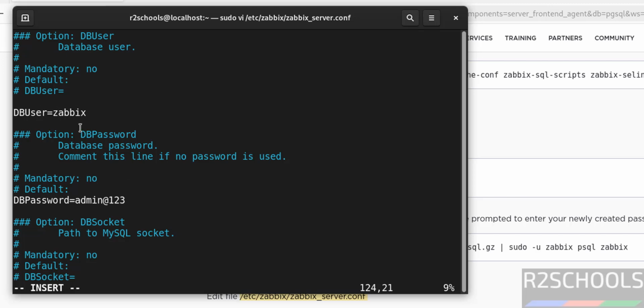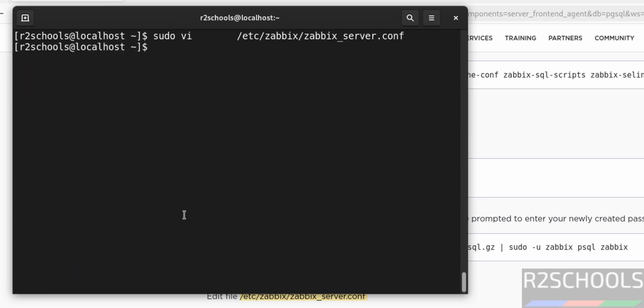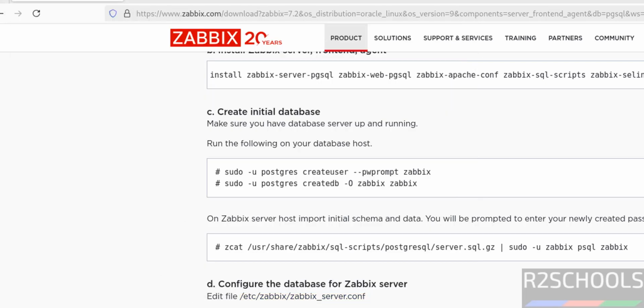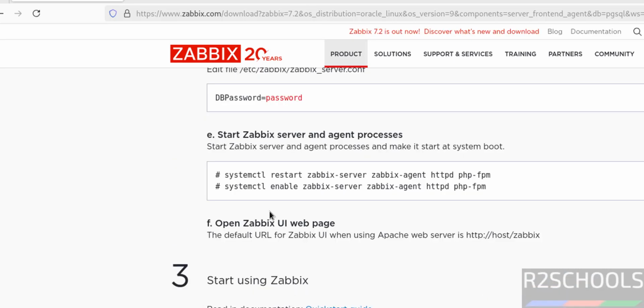So I have created user Zabbix. So we have to give the same password. Colon, WQ, exclamation. We have successfully saved. So step D completed. Now start the Zabbix server and agent processes.